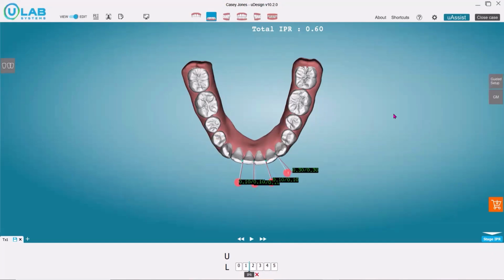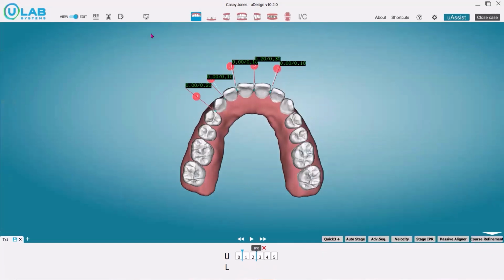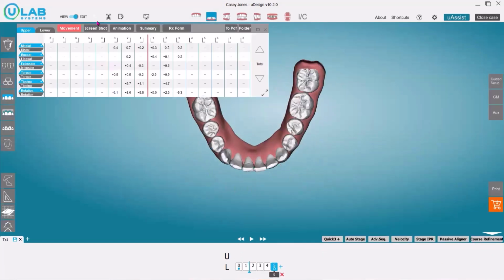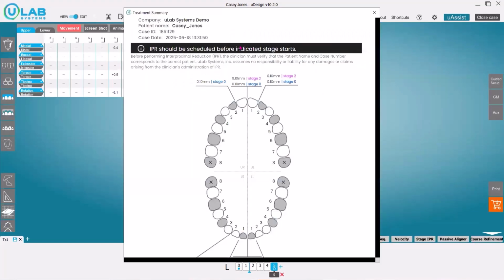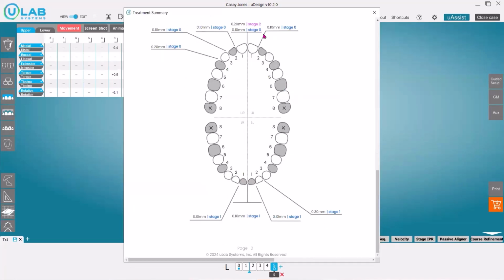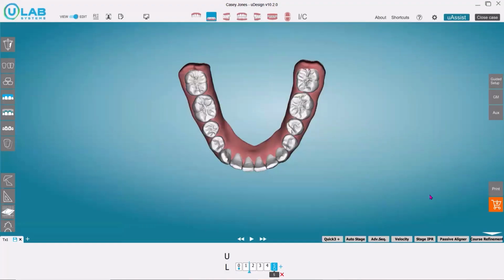If I close out of my stage IPR, you will see if I pull up my summary report up here on the upper left, that it will show you where I've staged my IPR and the amount that I have. I can then go ahead and print or order my case.